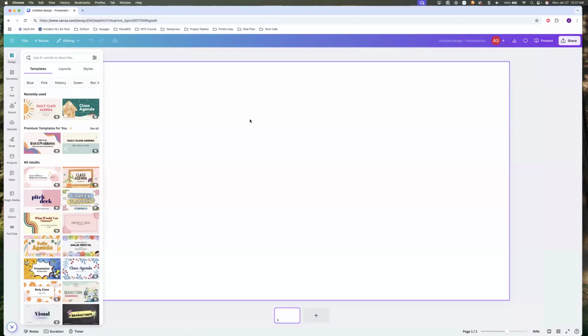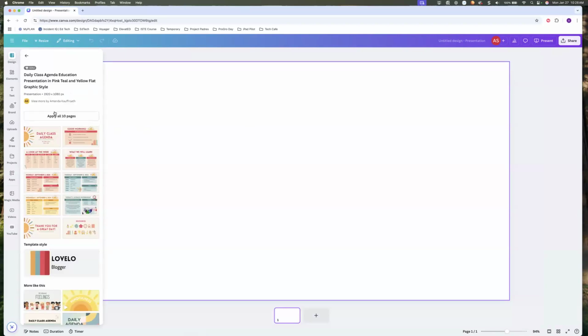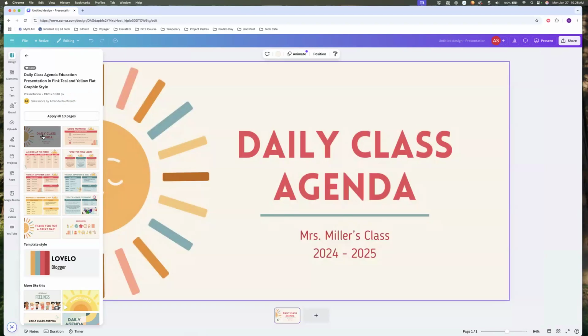And then it pulls up all of the choices that I can use. I'm going to go ahead and go with this daily class agenda one. And it asks if I want to apply all 10 pages of the template. But for my purposes, I just want this heading page. So I'm going to click on that.